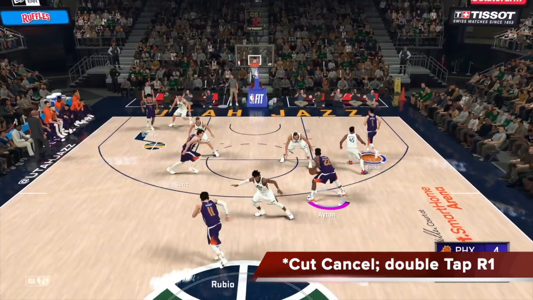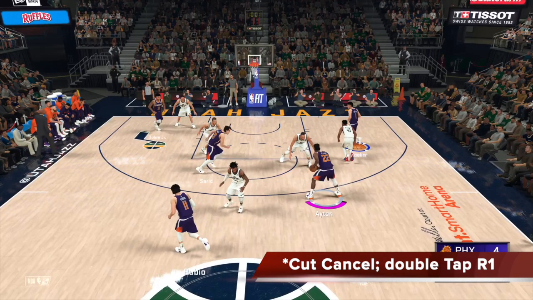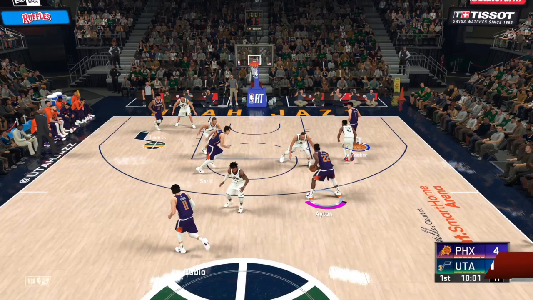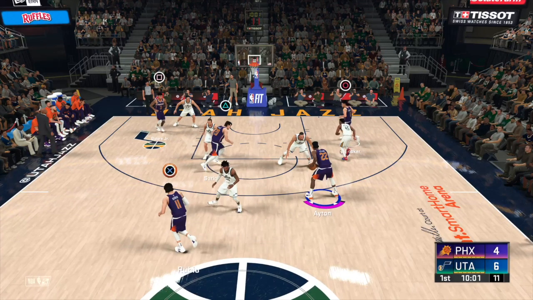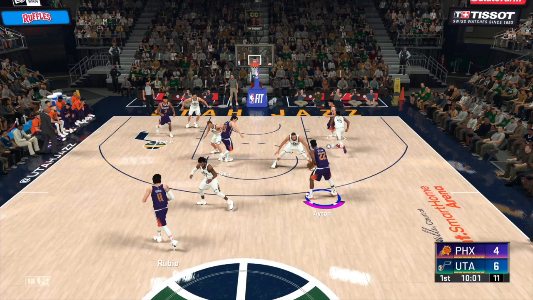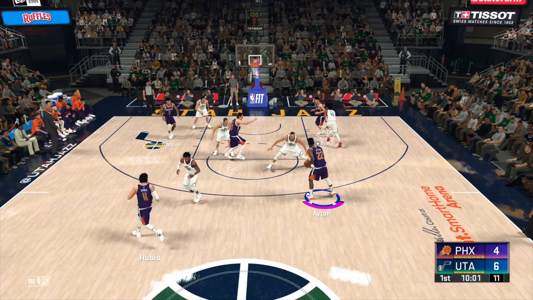So here, I'm holding down triangle as Booker to control him as the cutter, because I thought I could get a cut. But obviously there is no cut. I mean, this is well covered up. So I'm going to double tap R1. As you can see, the icons come up and disappear. That cancels the cut pass.